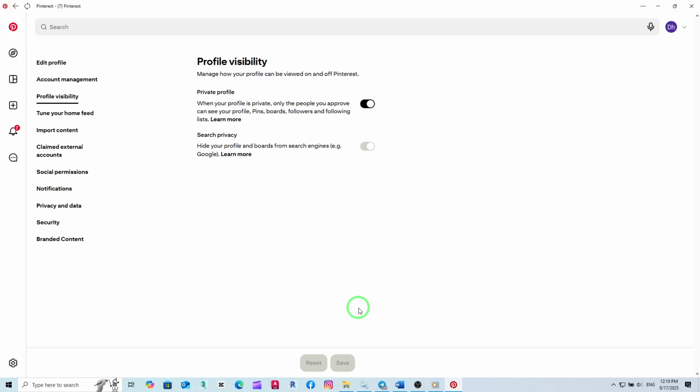people you choose. That's it, you've successfully made your Pinterest profile private on your PC with the new update. Enjoy a safer and more controlled Pinterest experience.